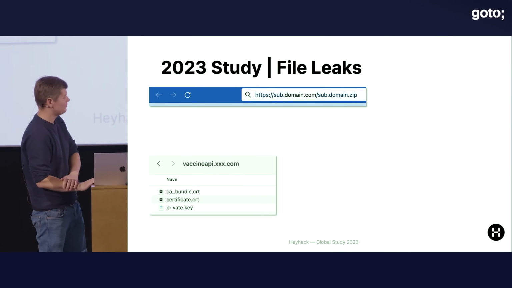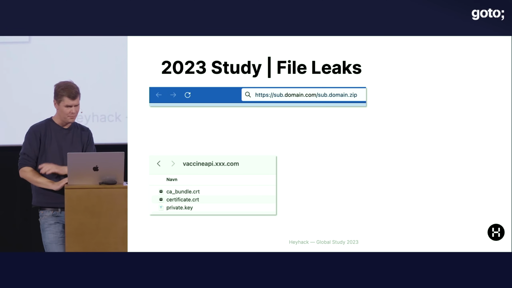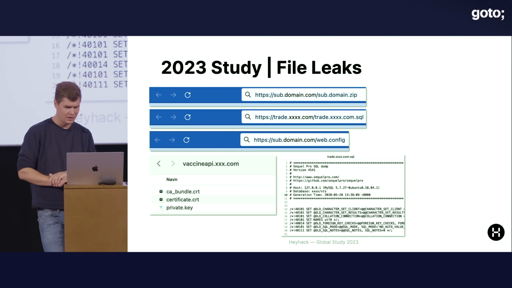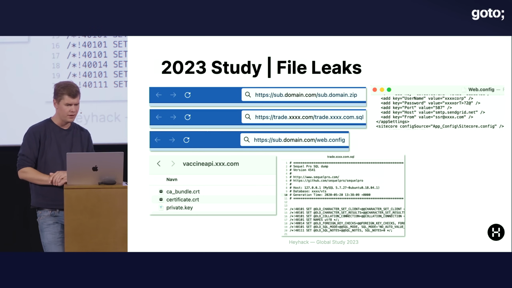We've also found more zip files here, including certificates, including the private key. We've also found raw SQL dumps that define both the structure for the database and the data itself. So this is a full backup of a database. And as I said, web config files here, where we've not only found database connection strings, but also API keys to third-party services like SendGrid, which is an email sending service. So there's a lot of stuff out there, more than you'd think up front.